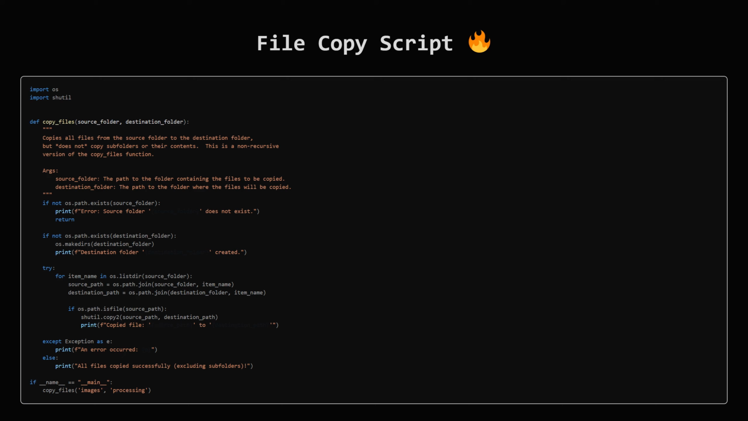Here's a Python script I wrote to copy all files from one folder to another. It checks if the source folder exists and creates the destination folder if it doesn't. Then, it loops through each item in the source folder. If the item is a file, it copies it to the destination folder, preserving metadata with copy2. It also handles potential errors and prints messages to let you know what's happening. The if __name__ == "__main__" part at the end just means the copy_files function is called with images as the source and processing as the destination when you run the script.